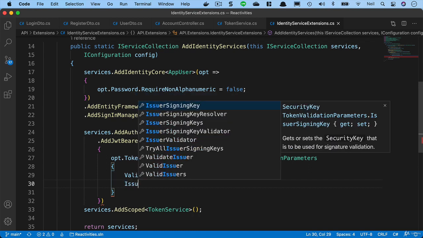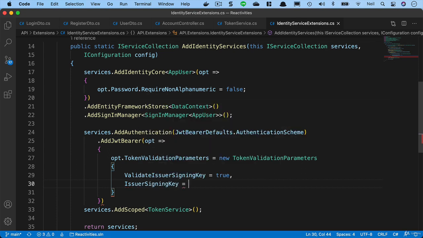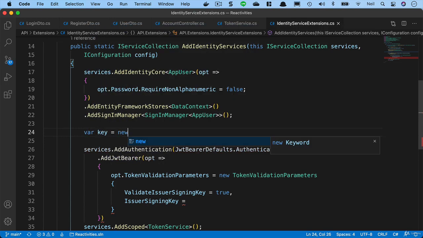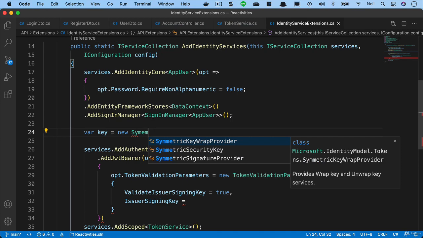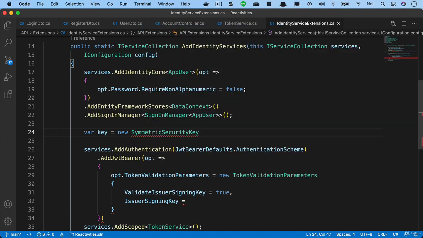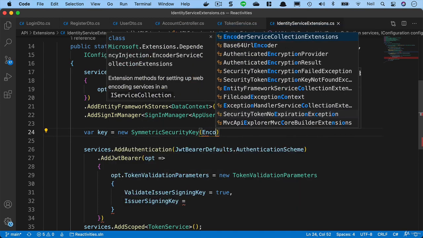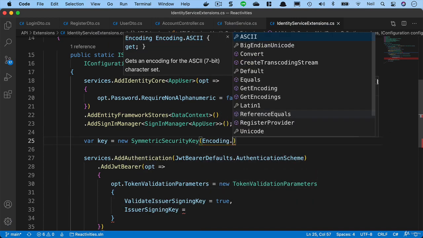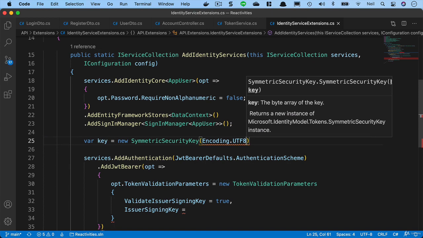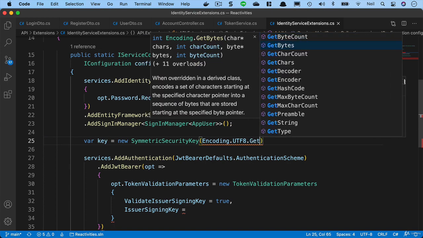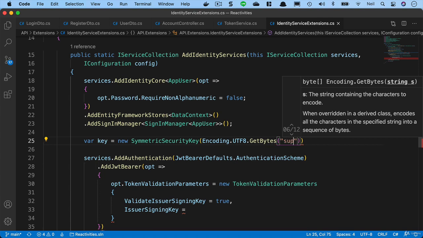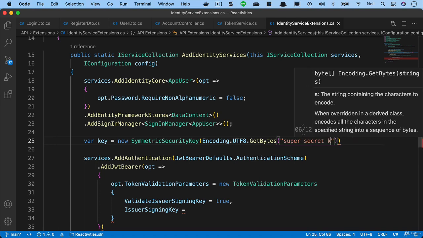We'll say that the issuer signing key, we need to tell our server about the key it needs to use, and what we'll do is we'll just create that key inside here. So we'll say var key equals new SymmetricSecurityKey, and then we specify Encoding, and we'll need to bring this in from System.Text. We'll use UTF8 just as we did in the token service, and we'll say GetBytes, and we'll, for the time being, just hard code this in, and we'll say super secret key.